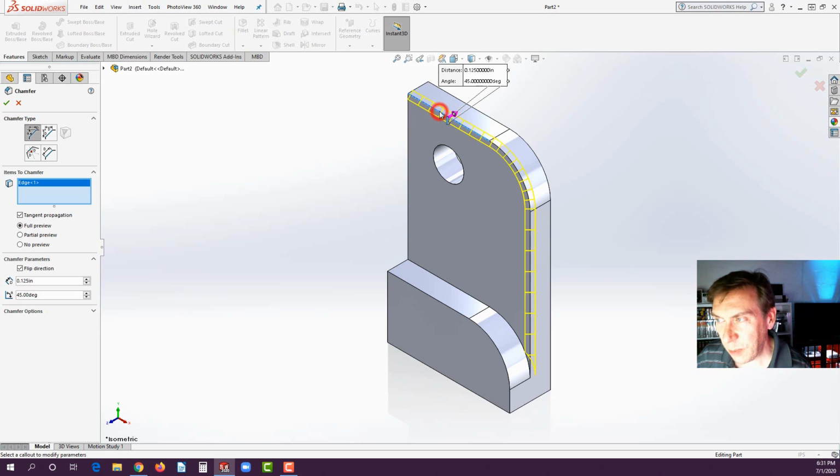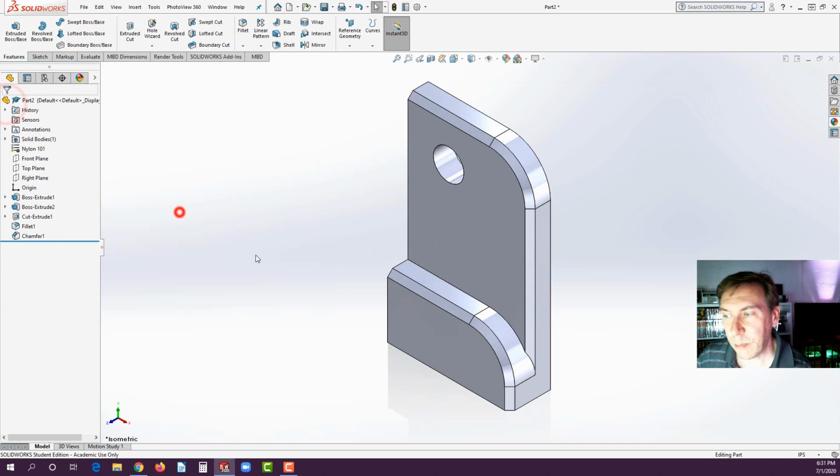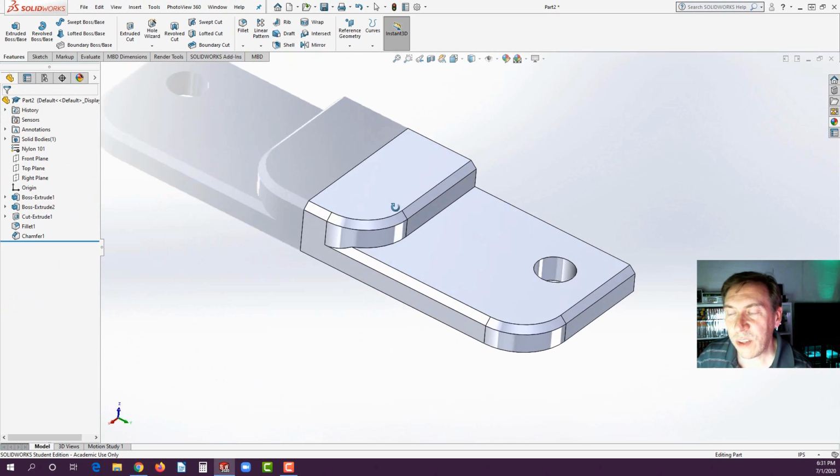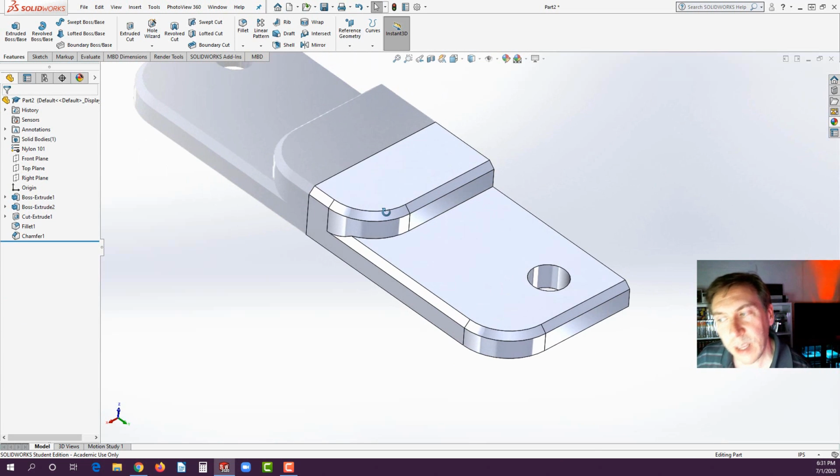So go ahead and select this edge up here and you'll see it will chamfer and preview that. And click on this edge here and hit the green check. And look at that. We've turned a very ordinary part into something that looks a bit more designer.